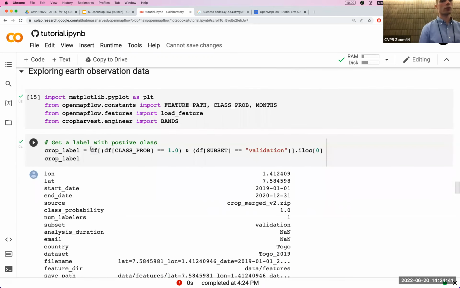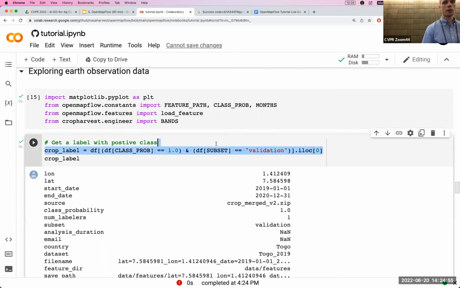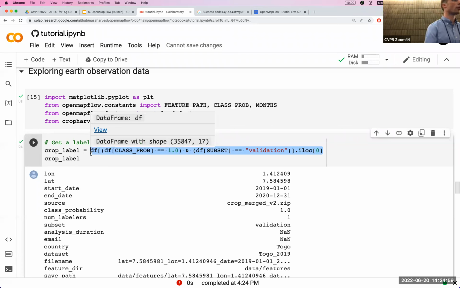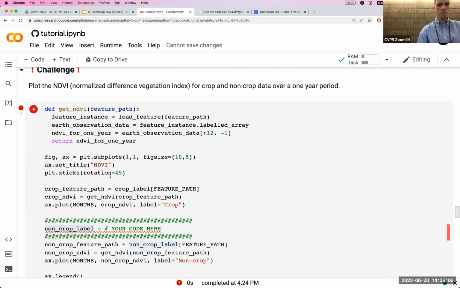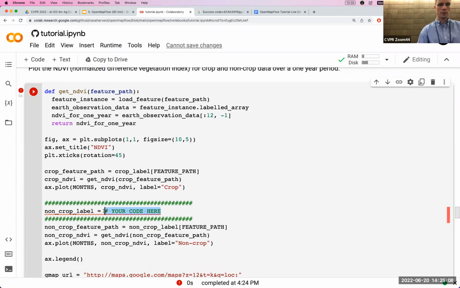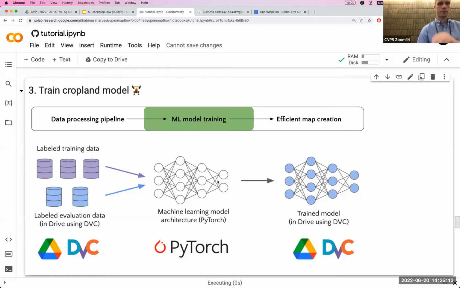So basically, I got the crop label by querying the data frame and conditioning the query on it being a class probability of 1 and the subset being validation, and then I took the first example. So if I copy and paste this line and just change the class probability, that'll be a non-crop example. So I'm going to copy and paste this crop label, scroll down, and paste it over here. Change this to 0 and run this cell.